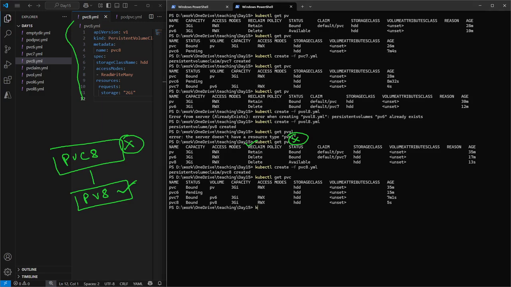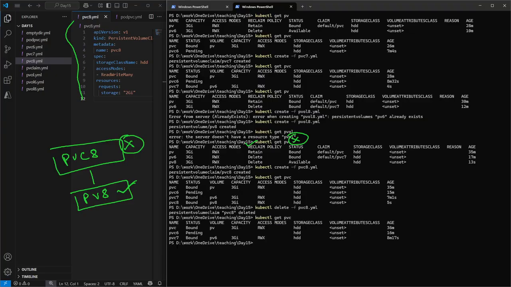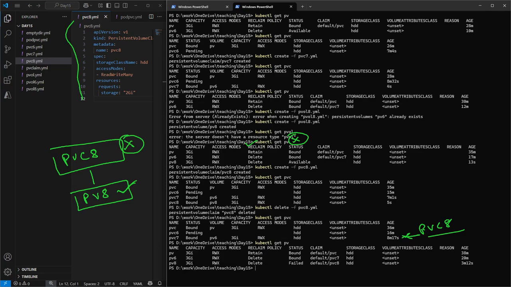I will run a command called kubectl delete -f pvc8.yml, and finally my persistent volume claim 8 has been deleted. We are not able to see any persistent volume claim with the name of pvc8. Let me check what is the status of my persistent volume. If you see here, the status of my persistent volume 8 is failed.